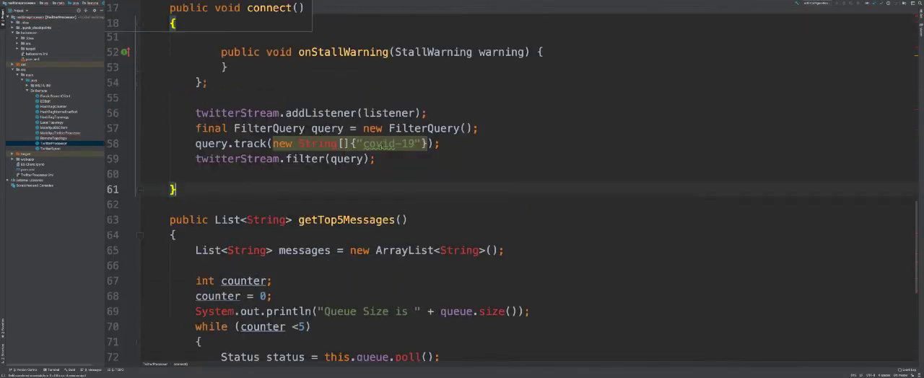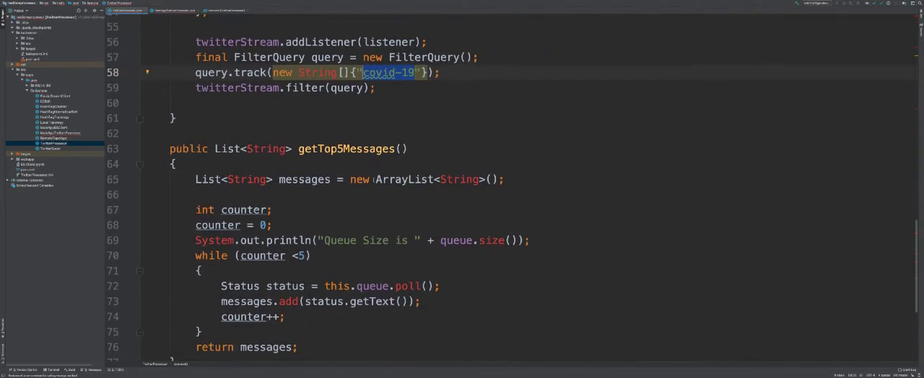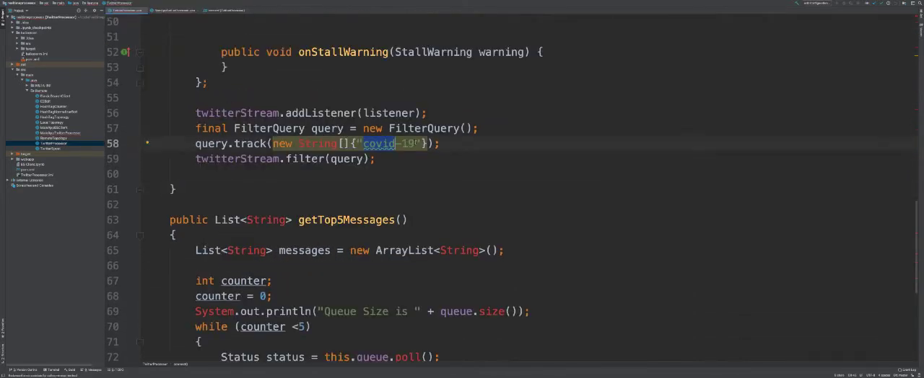So what this API is going to do is, every time someone posts on Twitter, it's going to filter, first checking if the COVID-19 word is present or not. If it is present, then it's going to call this event callback, and it's going to put that in the queue. That's all it's doing, right? And then I'm implementing another method which just looks into the queue, and I'm printing the top 5 messages from the queue. That's all this Twitter processor is doing.